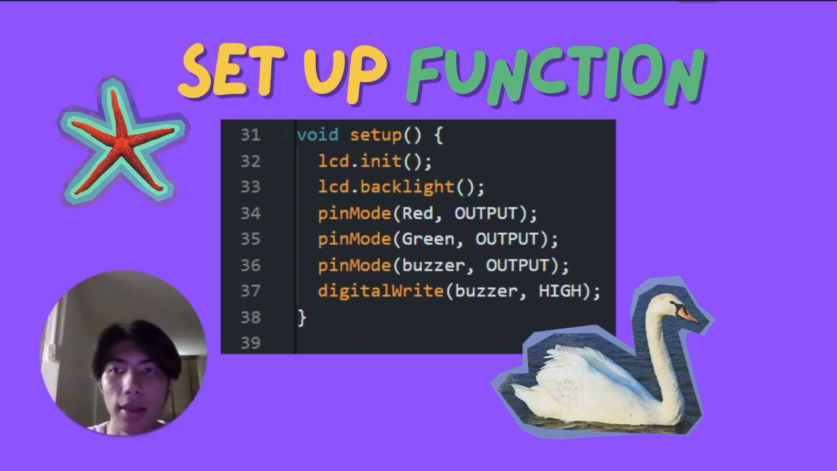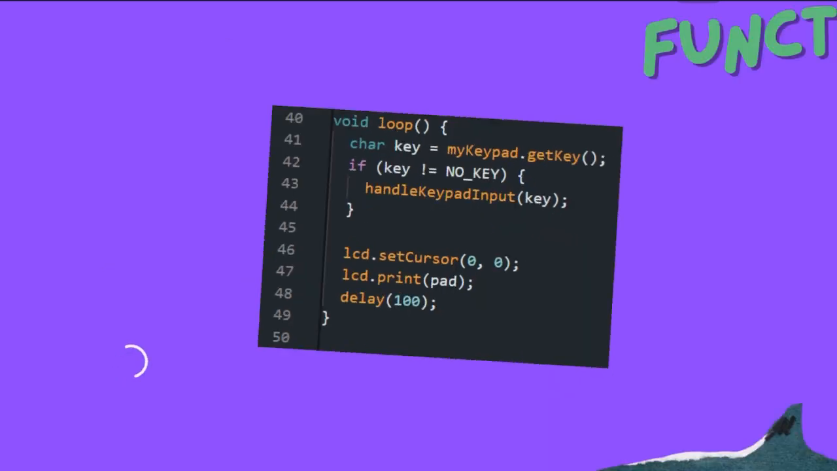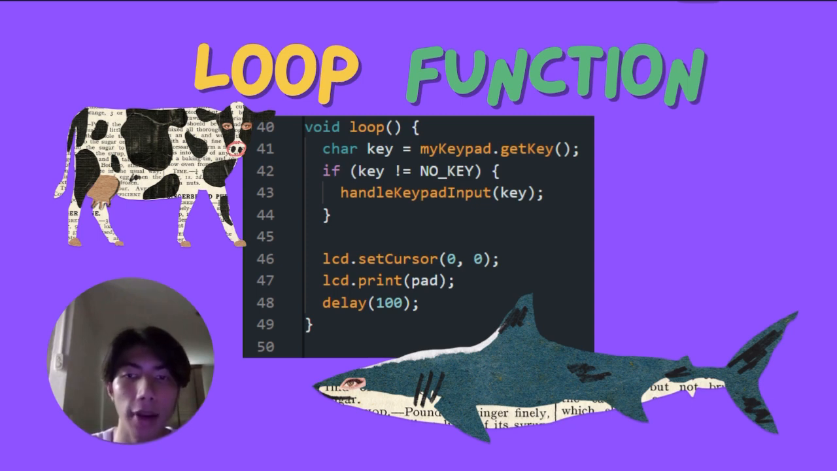Next, this is the setup function that will let Arduino know that the buzzer and LED lights are outputs, and set the passive buzzer as high first, because this type of buzzer activates when the buzzer state is low. This is the loop function that calls the handle keypad input function when the keypad is pressed. These two lines also make the LCD show the number that the keypad is pressed.